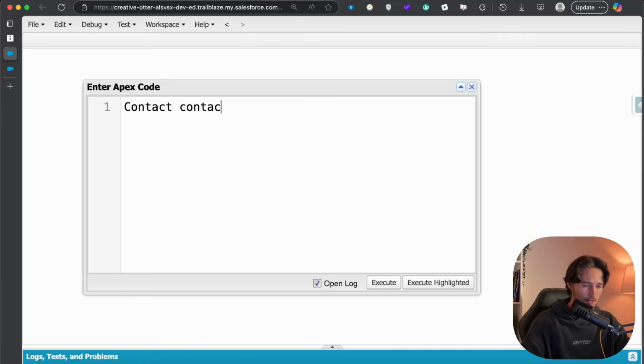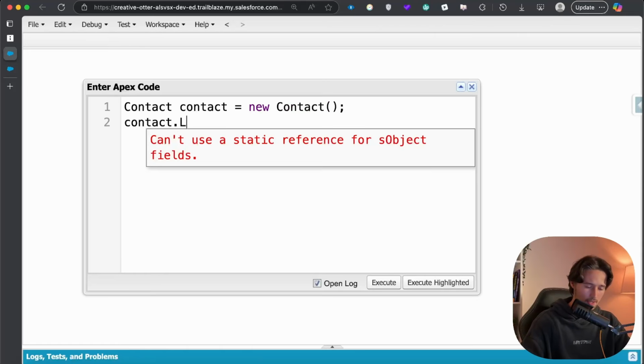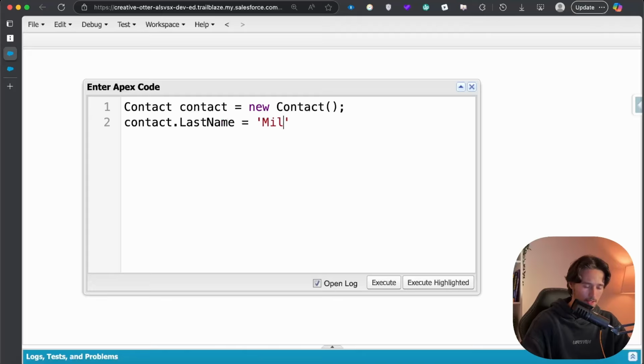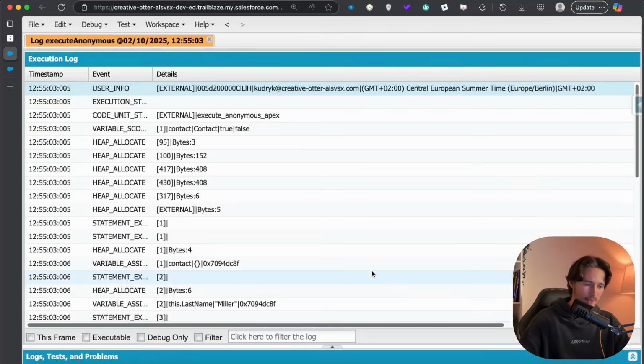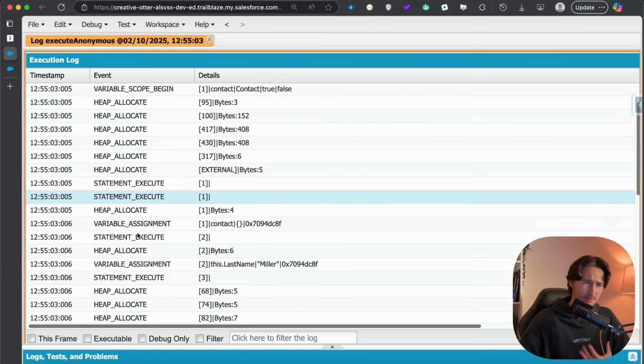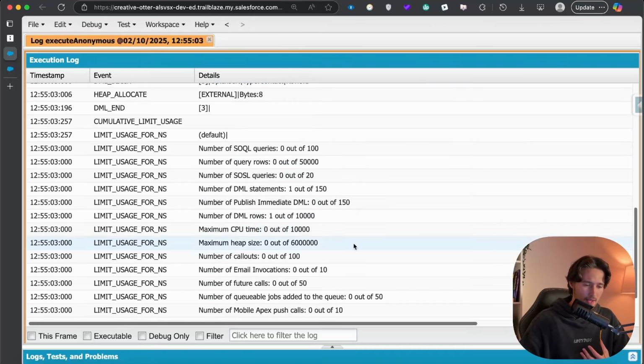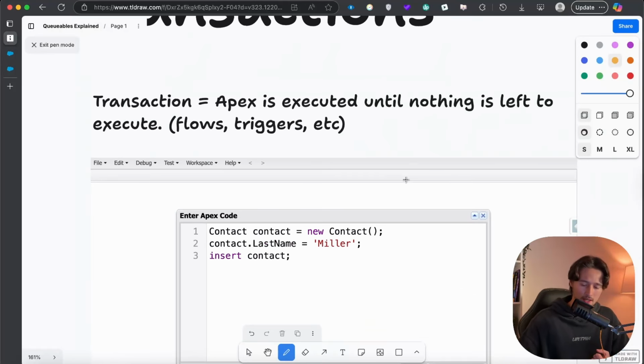Okay, so I'm gonna create here a new contact, right? Very simple. New contact, and then I'm gonna fill it out. So contact last name would be equal to Miller. I'm only gonna fill out the default required fields, and I'm gonna insert the contact. Now, when I click here on execute, Salesforce is gonna run this code, obviously, and you can see that there are a lot of things that are happening here, right? There's heap allocation, some statement execution, and all of that we are running, we call a transaction. Okay, so it's important for us to understand. So what is a transaction?